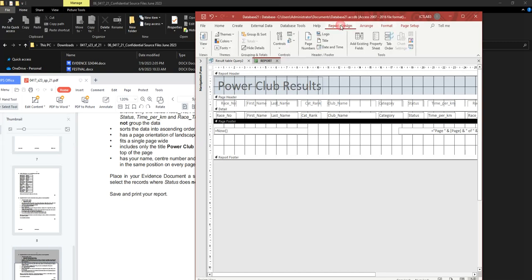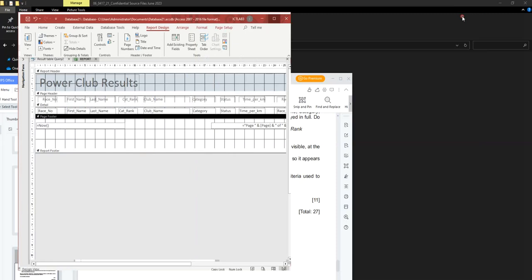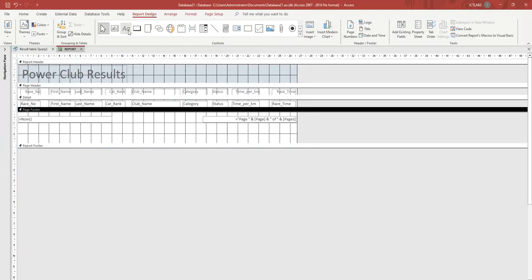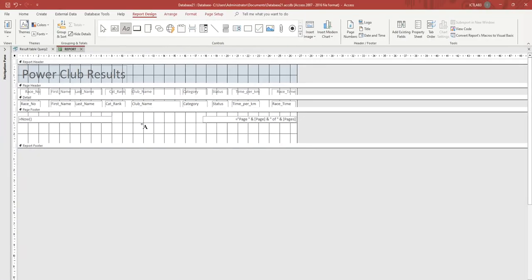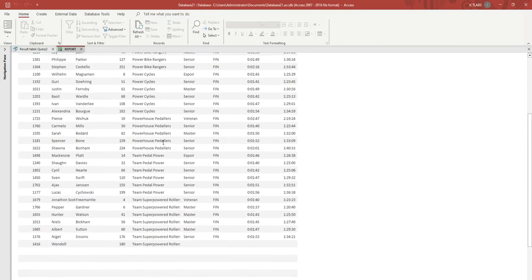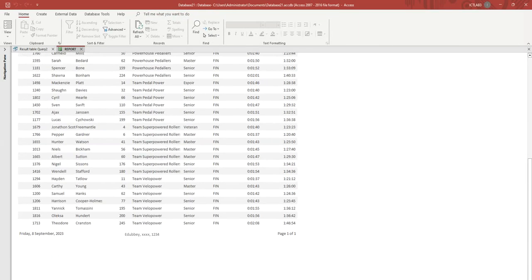So you click on this one, we use label. All right, label, drag the label here, then you can write your name, then center number, then candidate number. Then after you've done that, go back to maybe a report view. All right, everything looks so nice.